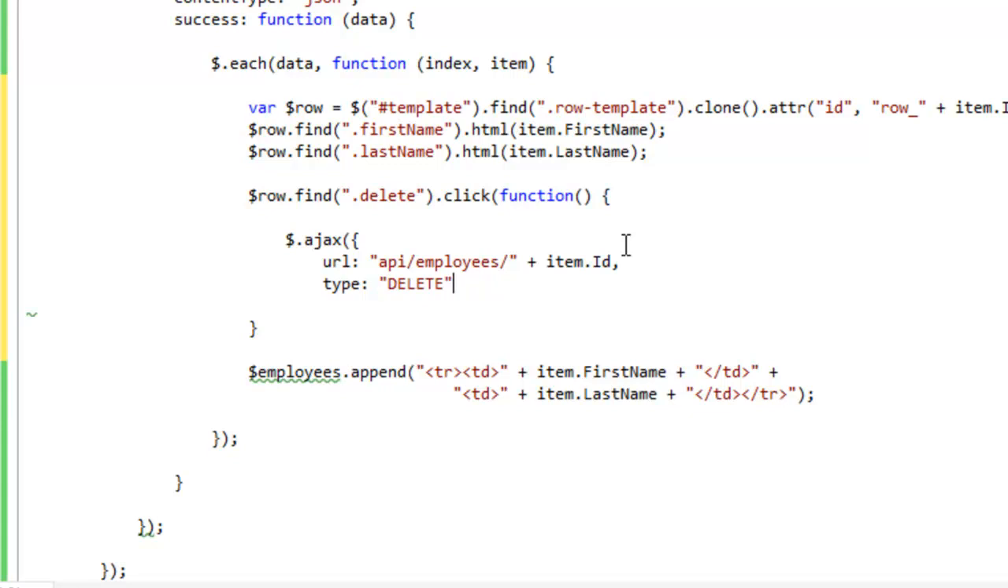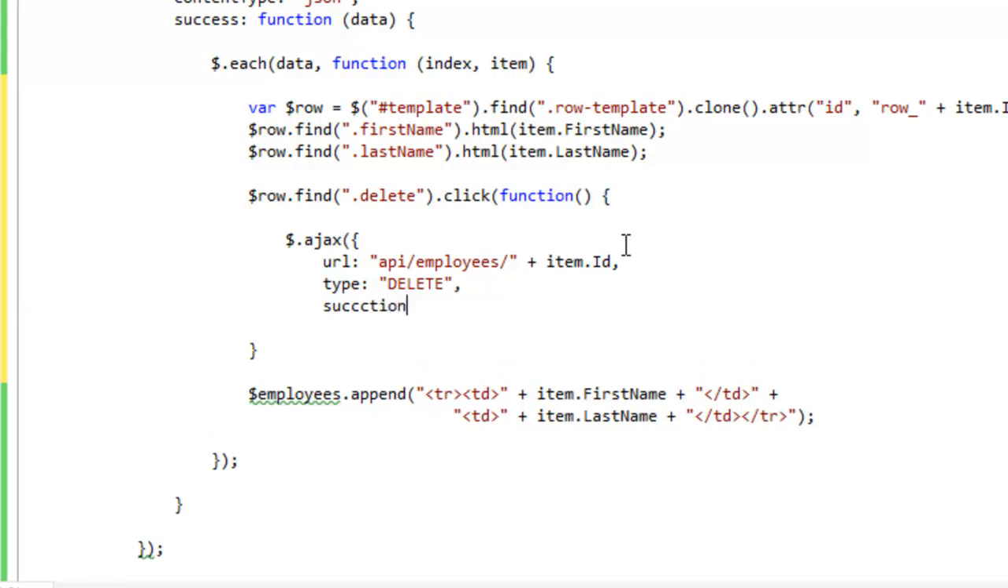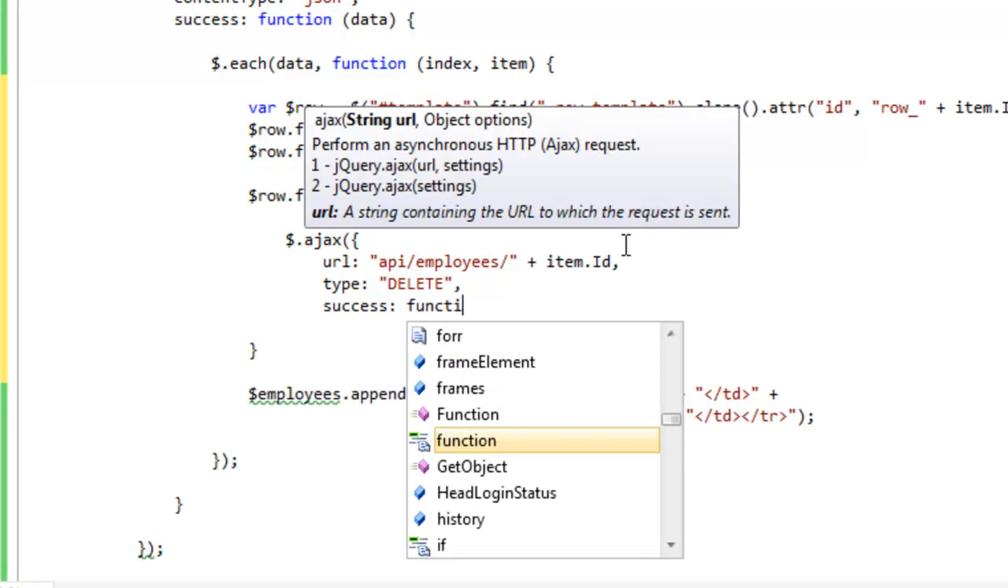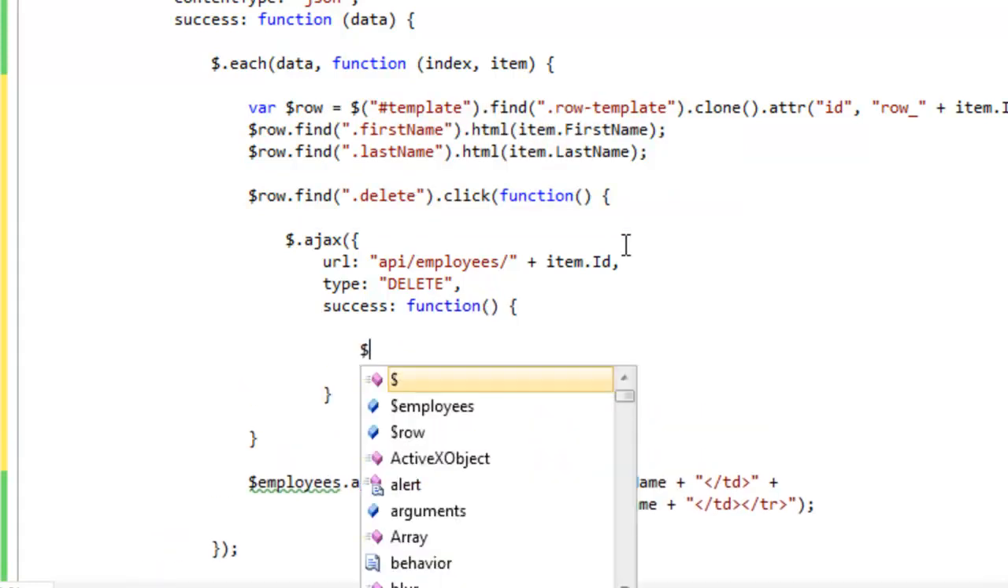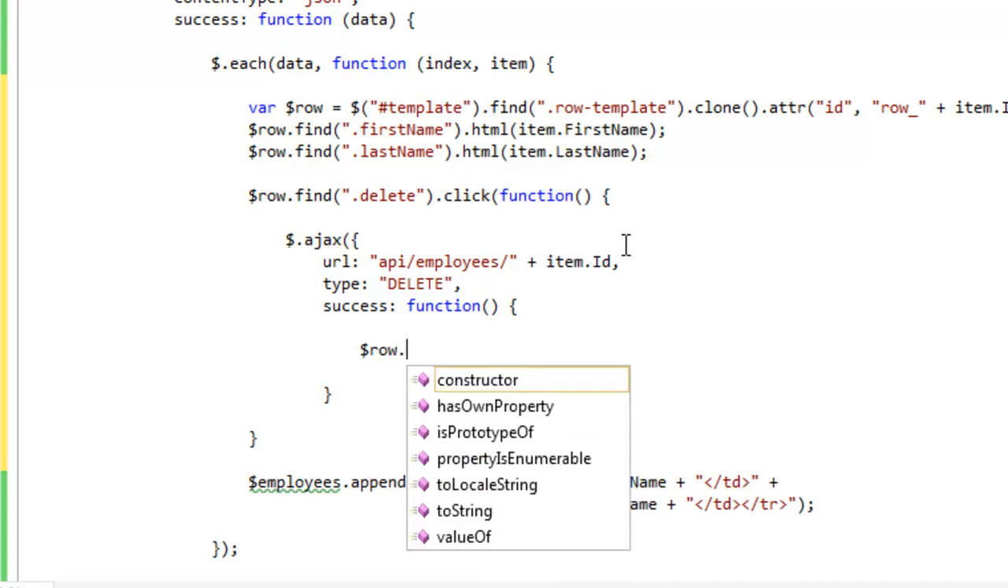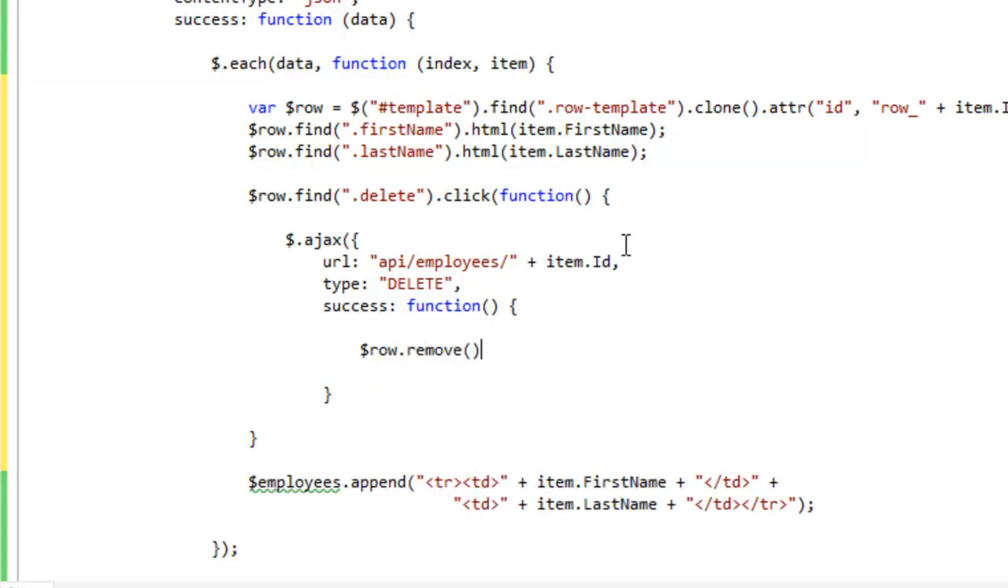So with the URL and the HTTP verb delete, WebAPI will know to do a delete and to fire the correct method. And then I want to handle the success function as usual, and it won't be getting any data back, so I don't need a data variable. But in the success function, I just want to take this row that we've added and remove it from the UI. And that helps keep the UI up to date with the database, which has just had a row removed.